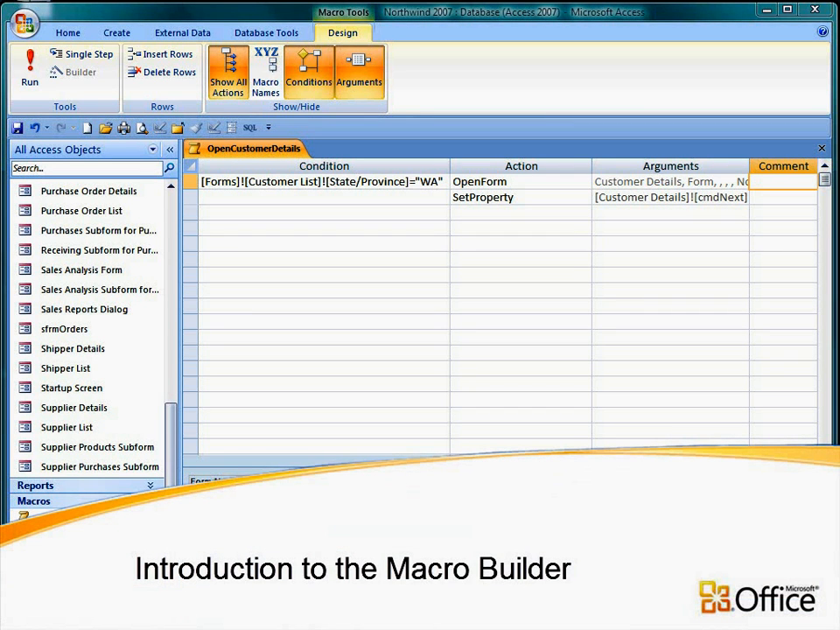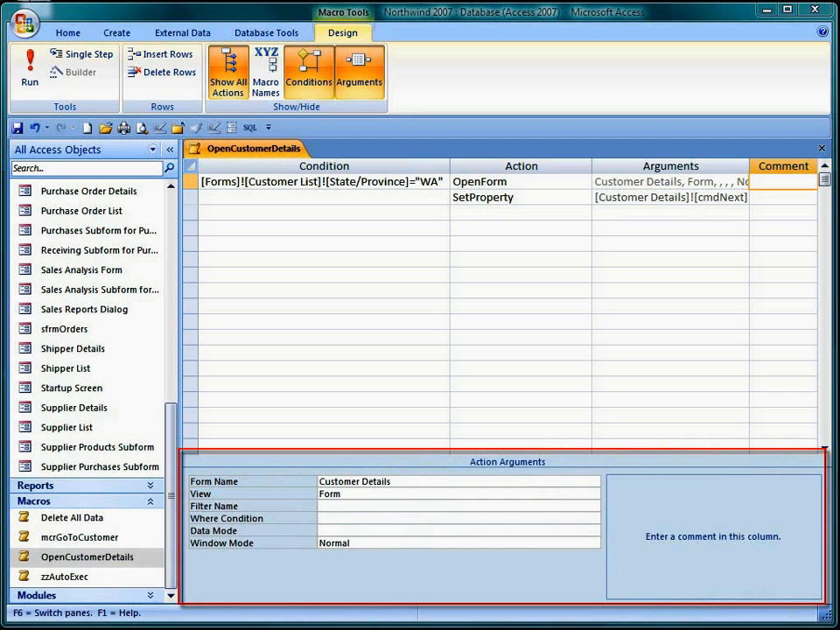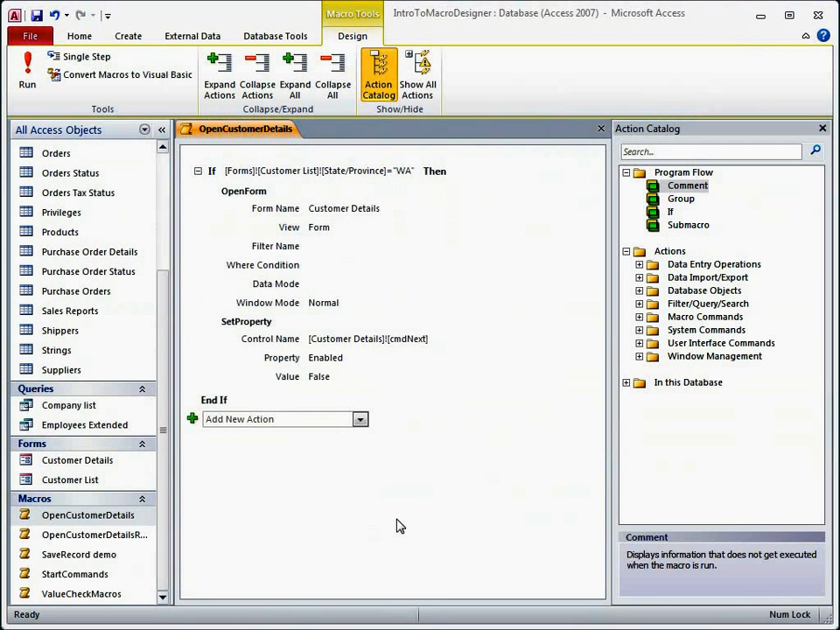If you've created macros in earlier versions of Access, you're familiar with the traditional macro builder grid. Conditional statements were entered in the condition column, macro actions were chosen from a drop-down list in the action column, and arguments for each action were entered in the action arguments pane. Here's the same macro in the Access 2010 macro builder.